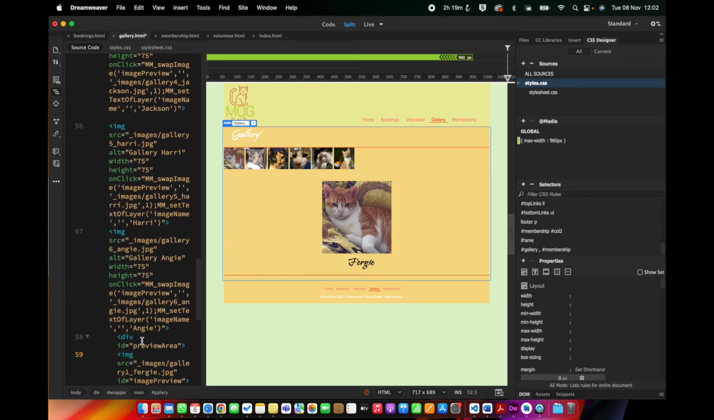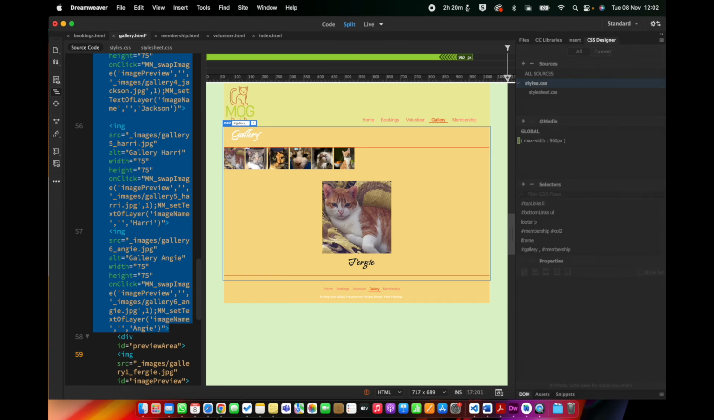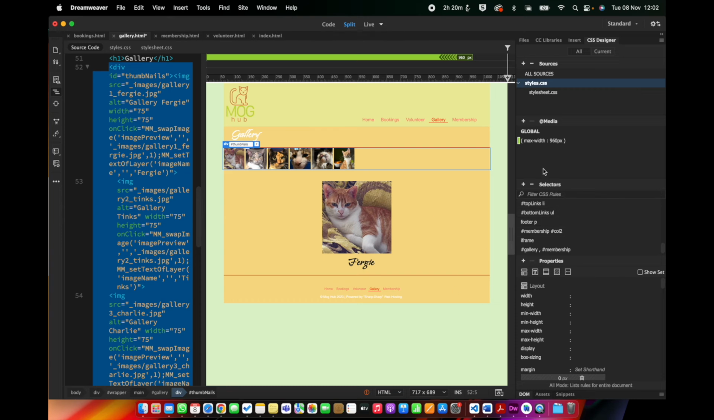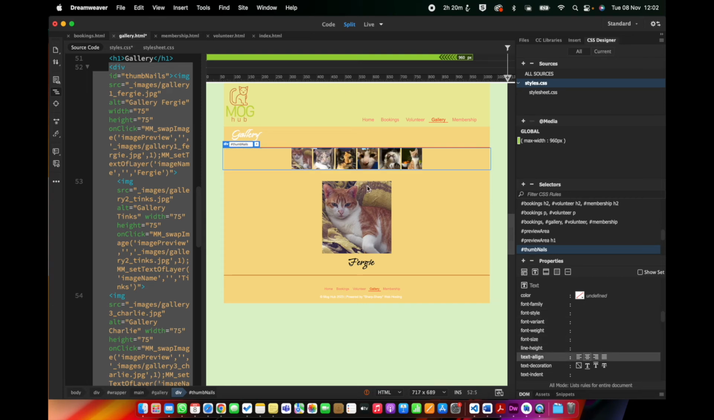Okay, so I think that these images all need to go into a div. So we'll select all of those images and Control or Command T, a div with an ID of, let's call it thumbnails. Okay, and then we'll make a selector for thumbnails, and we'll set text align to center. Okay, so the images are centered.